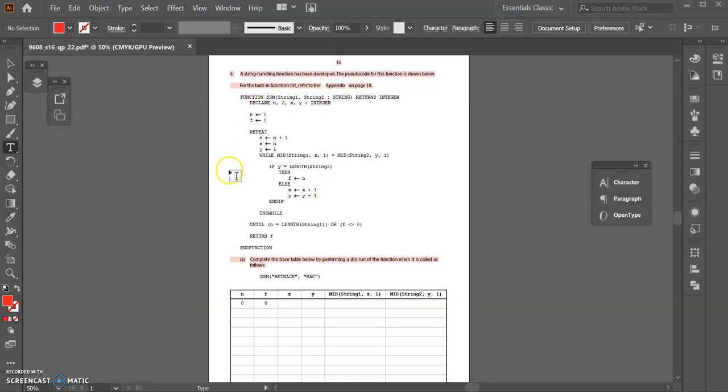So we're going to work our way through this algorithm, which is a definition of this function SSM. And here is the call to the function with these two parameters. This is string 1 and this is string 2, as defined here. Right, so let's get started.